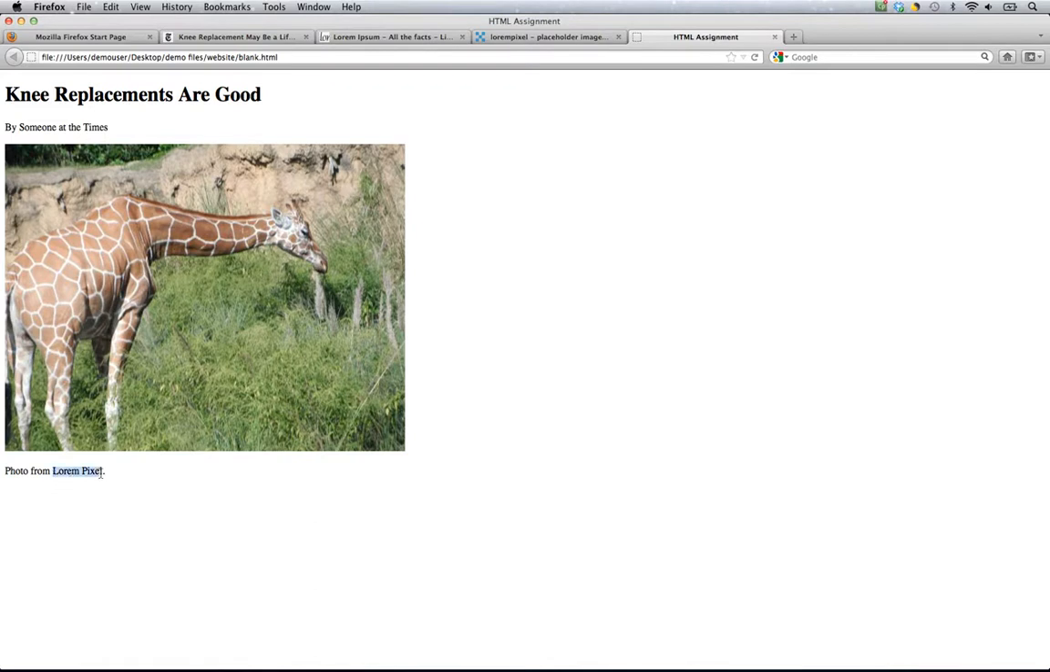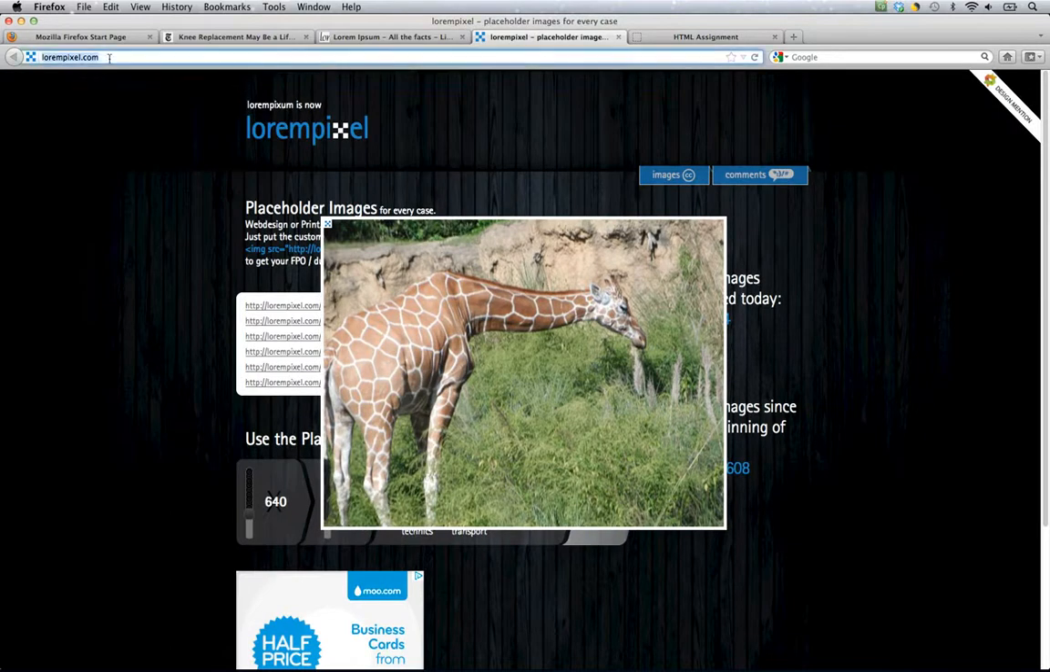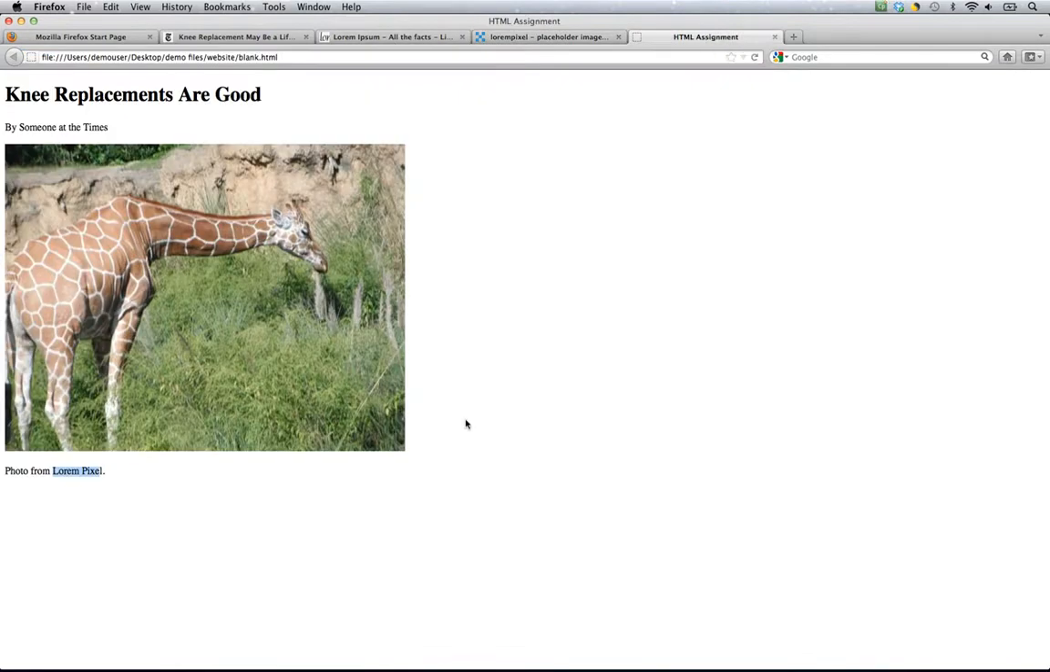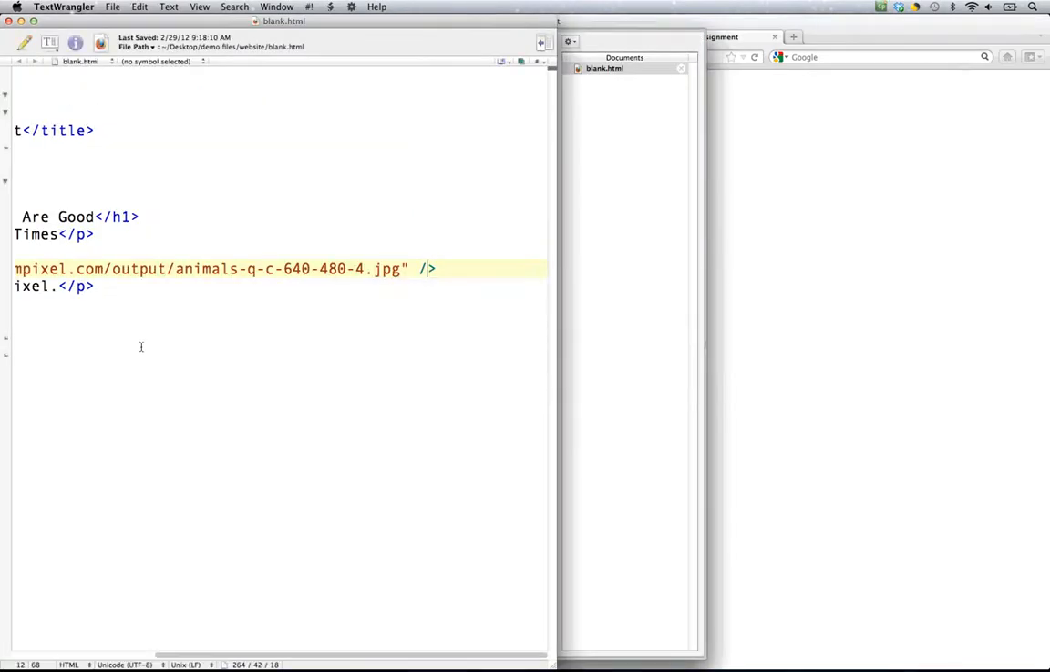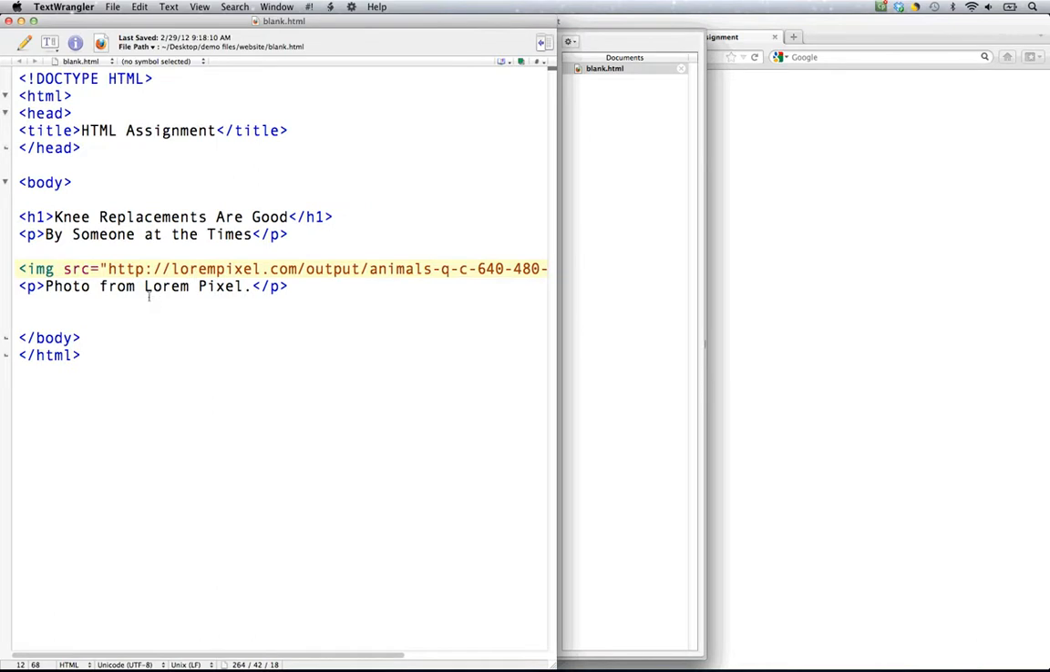That's fine and good, but really I want to credit them fully, and I'm going to add a link here so that people can get to Lorem Pixel. So I'm going to copy the website for this, so I've got that ready to go, and then back in my TextWrangler I'm going to add a link around these words so that I can link people to the website.